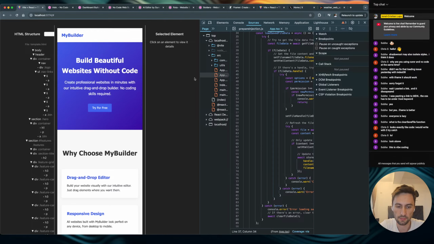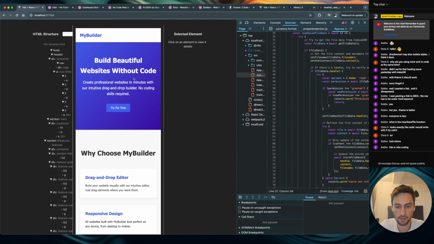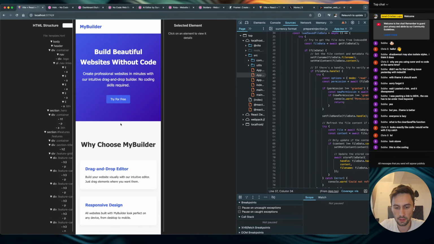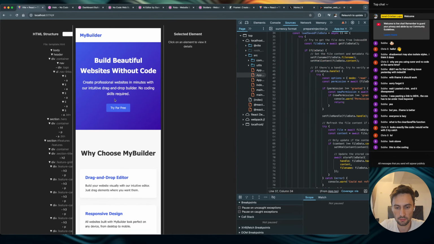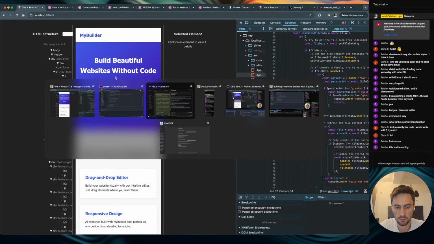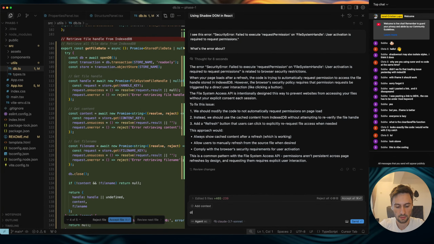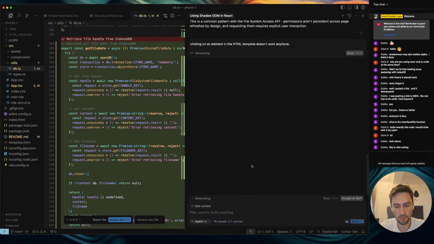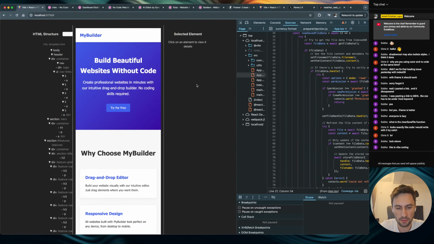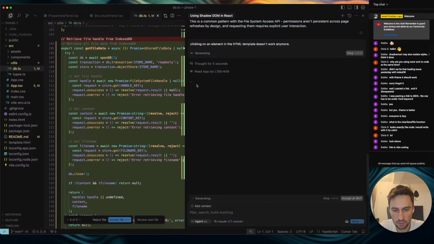Oh, we also showed, I mean, the AI showed the right panel. The clicking doesn't work anymore, so that's a thing. Let's tell AI to fix it. Clicking on an element in the HTML template doesn't work anymore. It's probably because it tries to add the event listeners to our page and not the iframe. Actually, let's check the code.